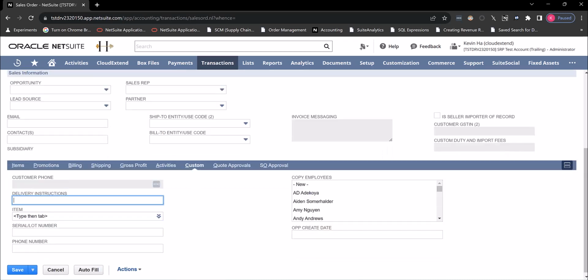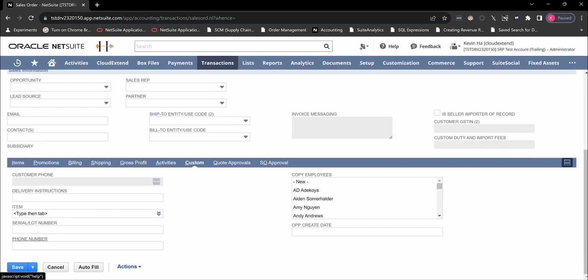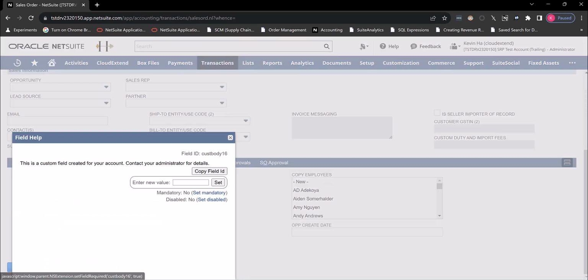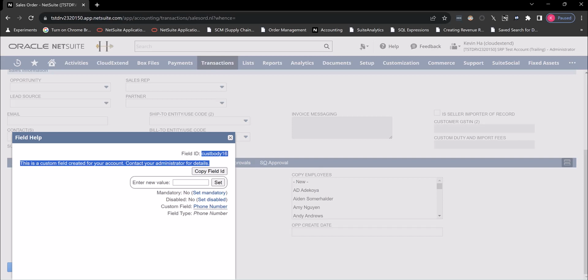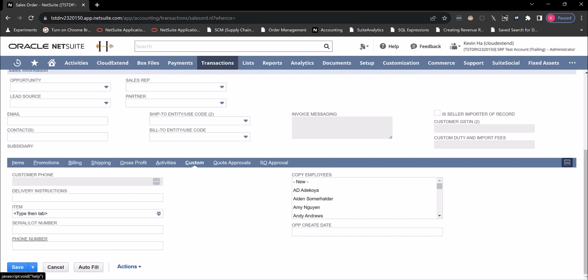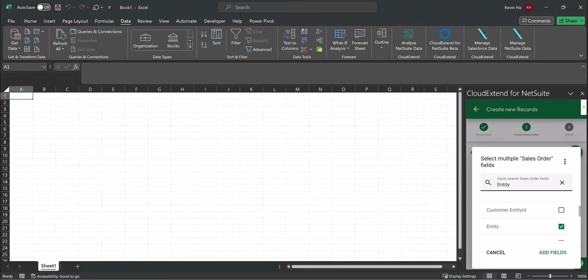let's just say if I go into this right here, this custom field has a custom body 16. You're not going to look for custom body 16 for a custom field. You're going to look for the field label. So in this case, if I look for phone number, that is going to show up inside of my CloudExtend field mapping section. So as you can see, that custom field shows up as a phone number right here.